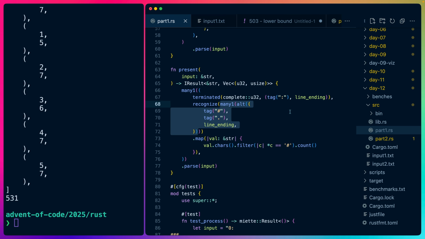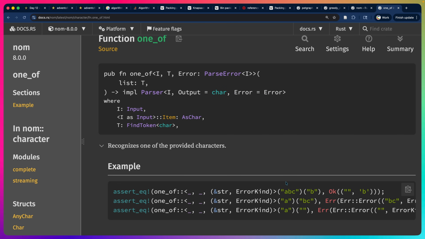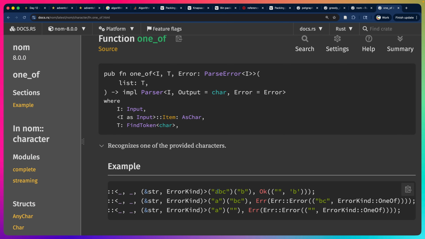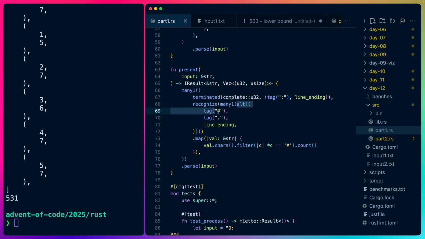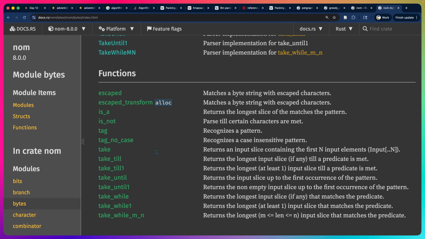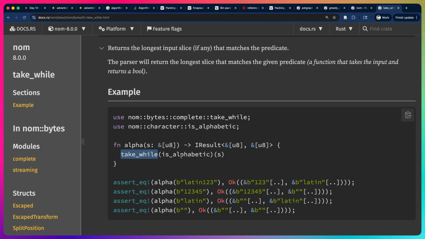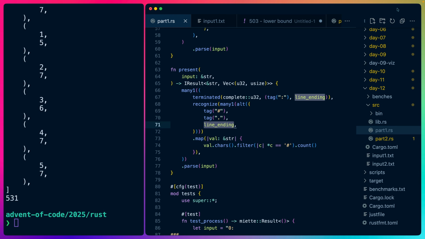This could probably be a different parser, right? Here's recognize in the docs, but there's also one of. One of can be a simpler way to write this pattern where it's basically give me a set of characters and it will parse out that character. Now the downside of using one of here would be that line ending actually isn't just a simple character. It's for new lines and carriage returns, but in more cases than not, you'll have something a bit different. It's pretty common to see people try to use take while for this kind of thing. And you could do a take while for a function that checks if the character is not a number, which would also work. So there's multiple options here.